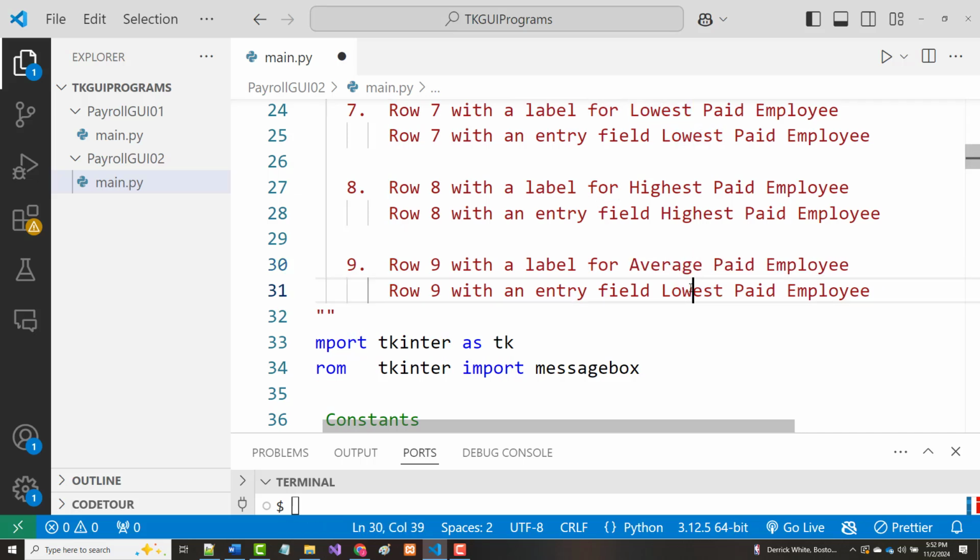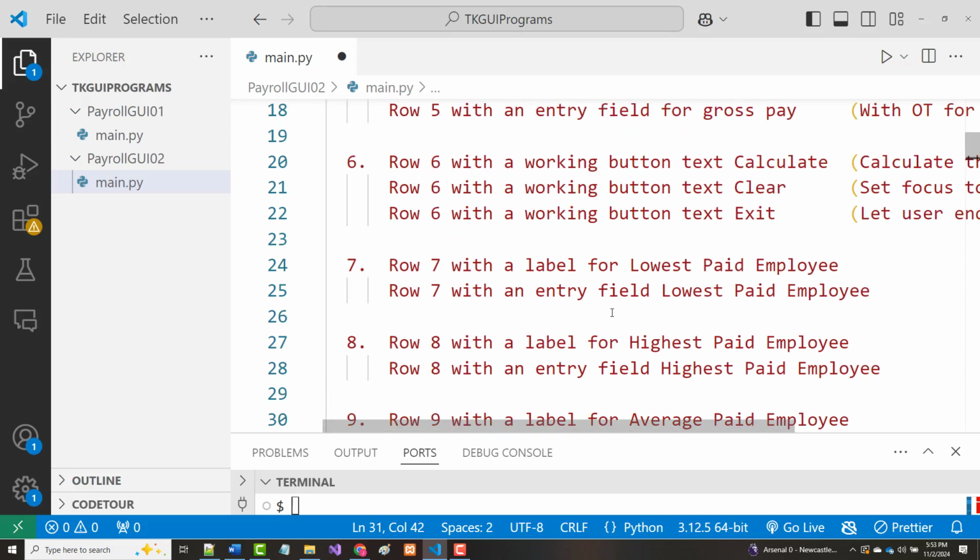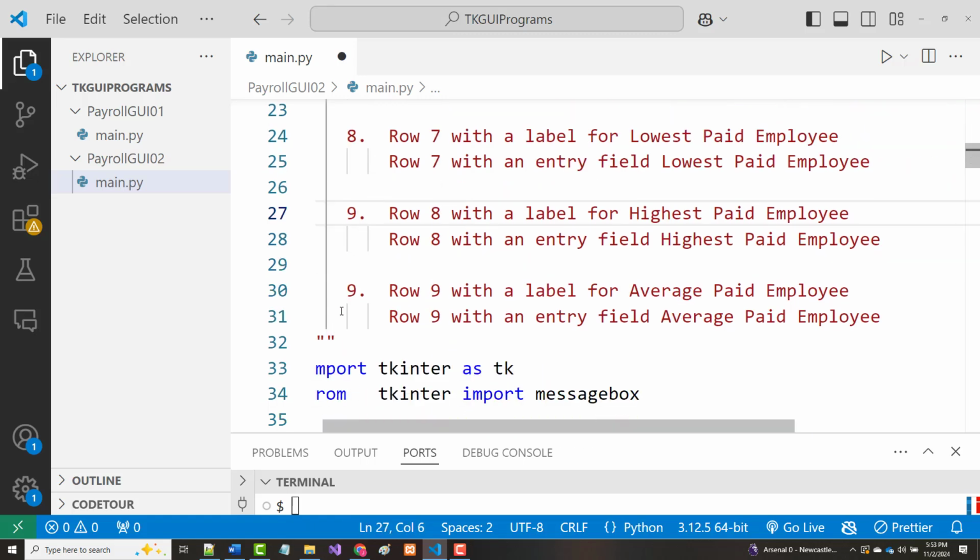So if you had 2 employees, one who made $1,000 and one who made $500, then of course the average would be $750. All right, that's what I'm talking about here. Did I miss anything here? 6, 7. Oh, I did miss one here. I'm sorry. So this is actually 8. This is 9. And this is 10. I missed one, and we're going to put it in just a second here.